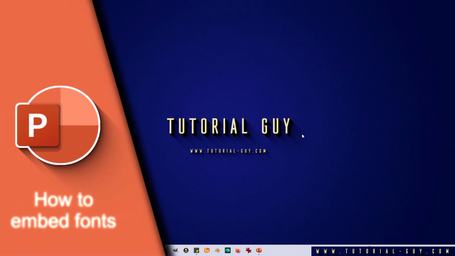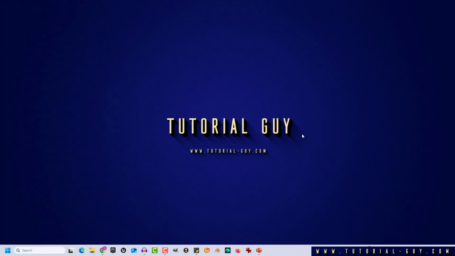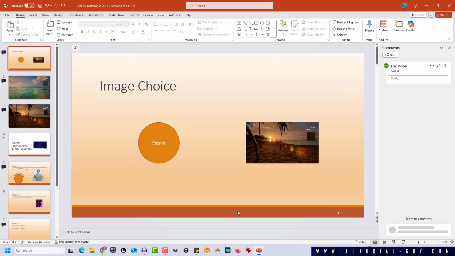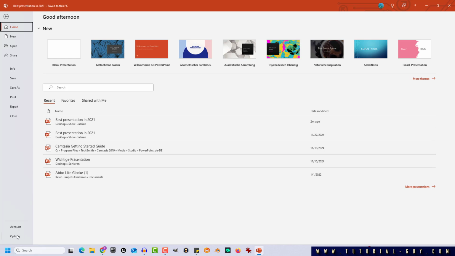In today's video I want to show you how to embed fonts in PowerPoint. This is actually quite simple. To do this I first open PowerPoint and here I have a small presentation. To embed fonts from this presentation in the file, I go to the File tab and to the Options.